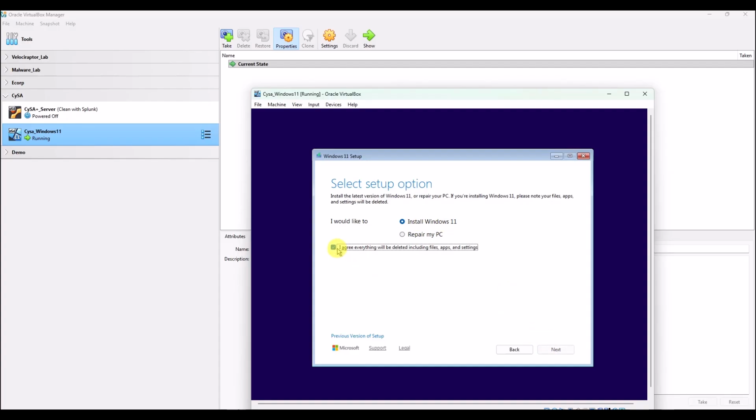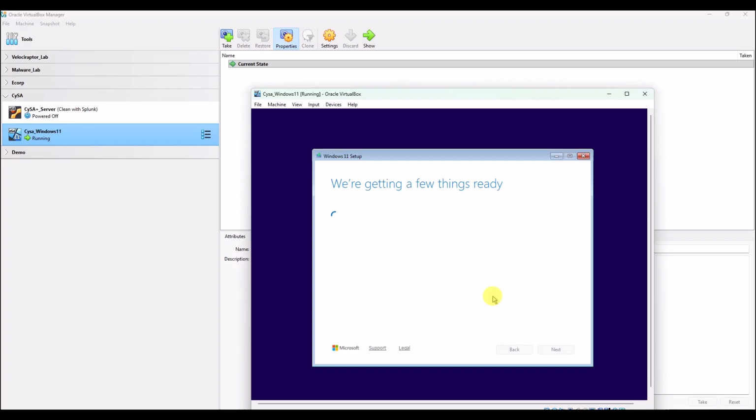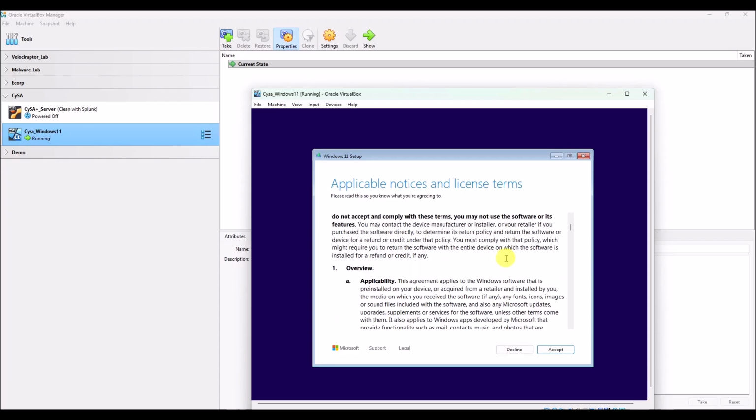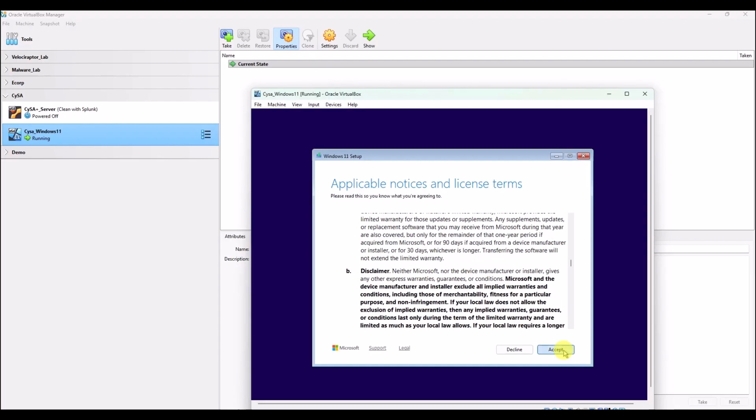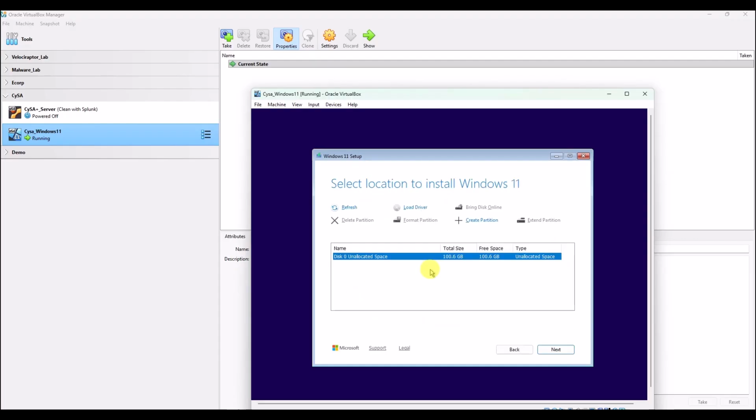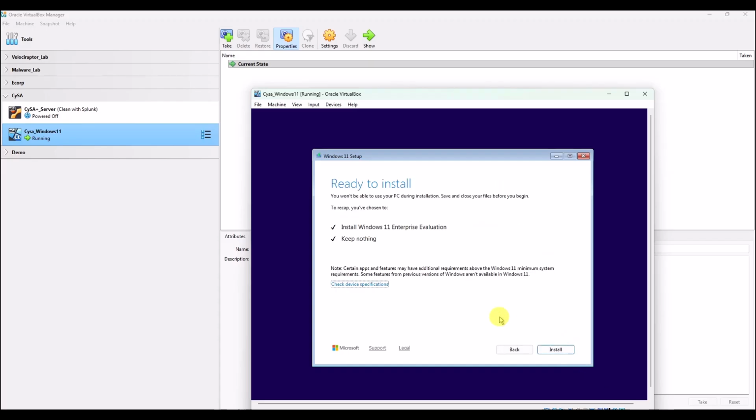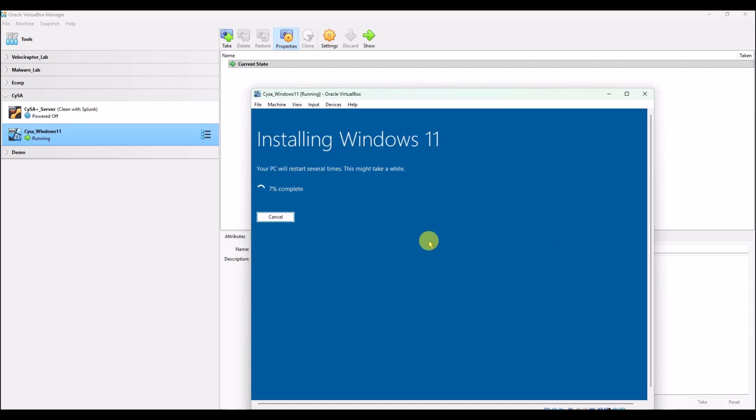And I agree everything will be deleted, including files and apps and such. Now we want to go ahead and accept those terms. And we're going to install it in this unallocated space, so I can just go ahead and select next. And we're ready to install. And it's just telling us that we are going to install Windows 11 Enterprise Evaluation, and we're going to keep nothing on that disk.